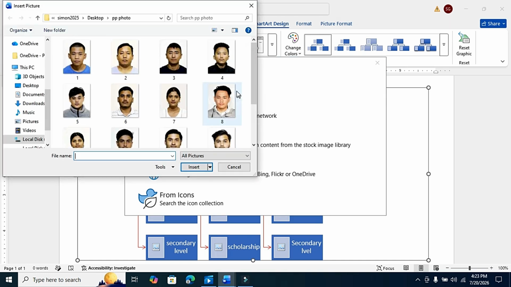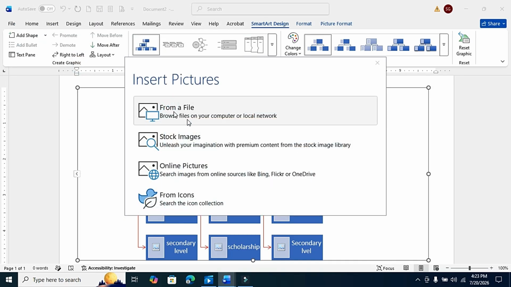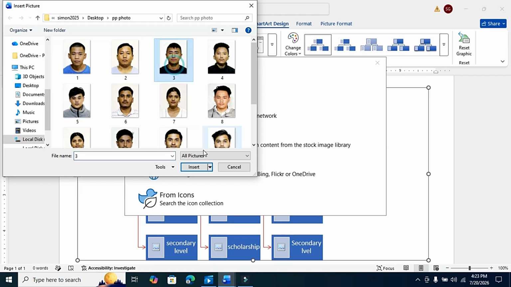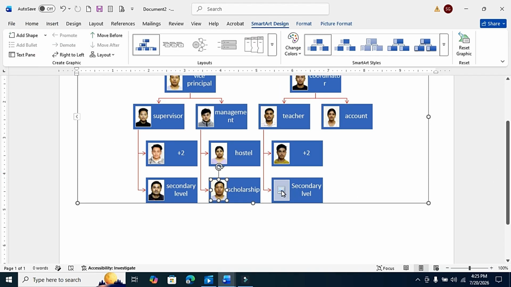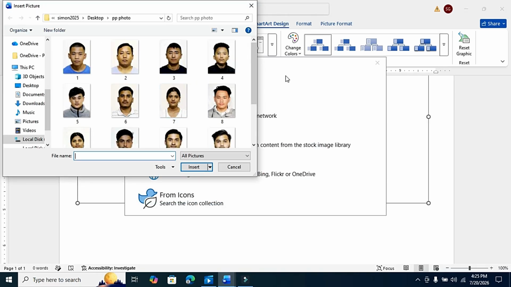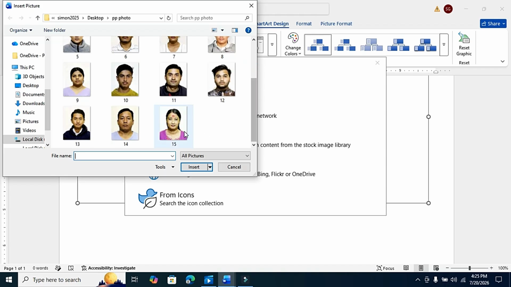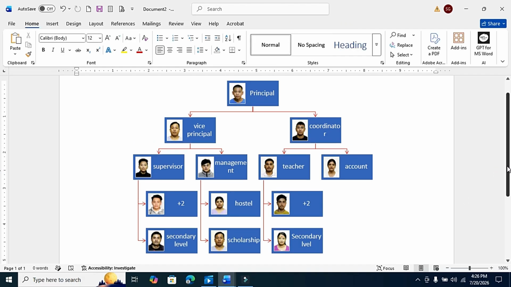Now I insert these pictures for samples and select 8. Again go to formats. I insert these 2 pictures, again 3. Last one, click picture icon, click from file and choose your picture, then click insert and then click outside of the shapes. This way we can easily create an organization chart in Microsoft Word.